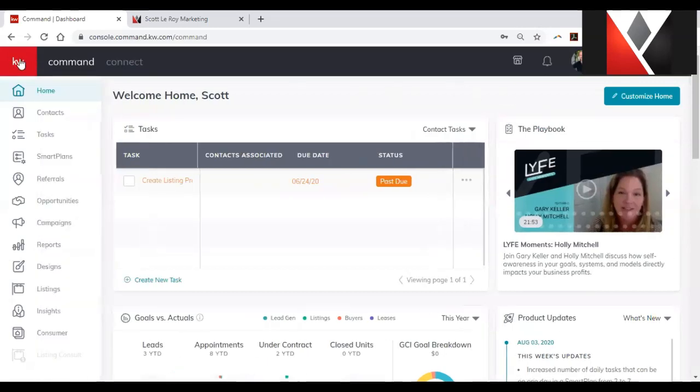Inside command, this is basically your end-to-end platform that you can use to run your business. You can add contacts, you can use the smart plans if you're thinking of doing any type of email or text option, and you have designs for all of your different marketing pieces. You'll have your own website and your own app that you can use. Pretty much anything and everything is accessible for you on command.